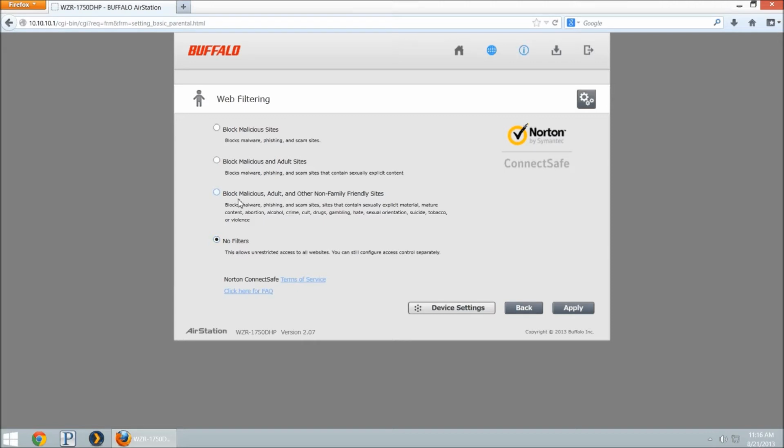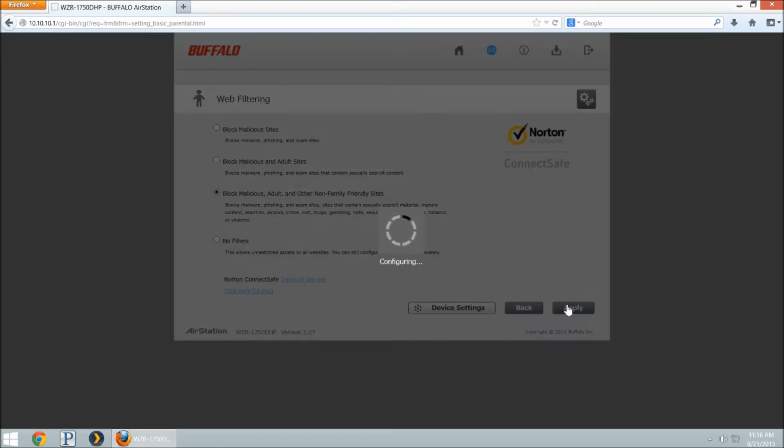You'll see here the options: just malicious sites, which is a great one in general; malicious and adult sites; and then you can have maybe not family-oriented, maybe tobacco or something of that nature. So what I'm going to do is block at the heaviest one and then click Apply.